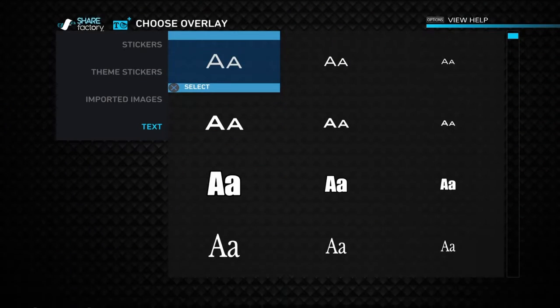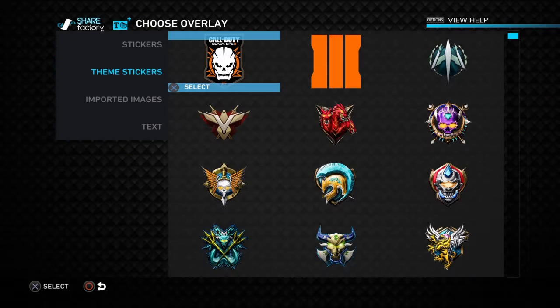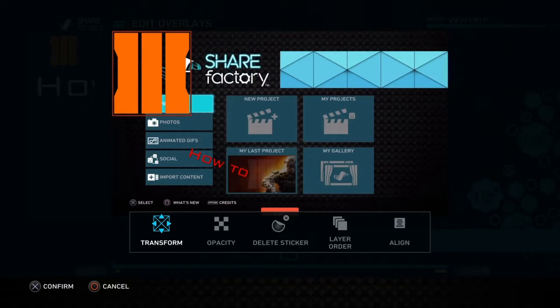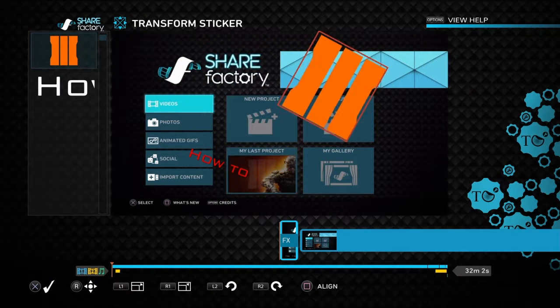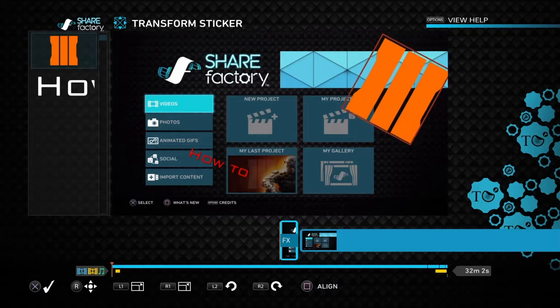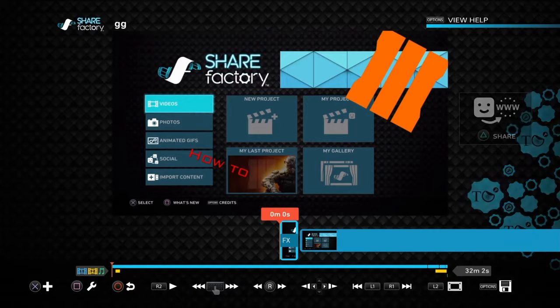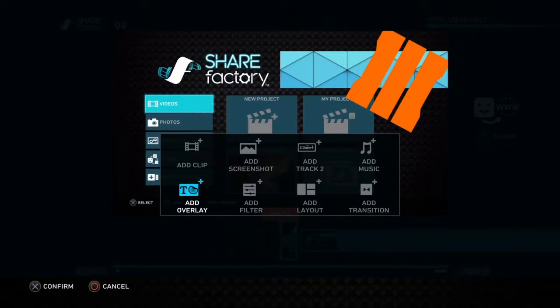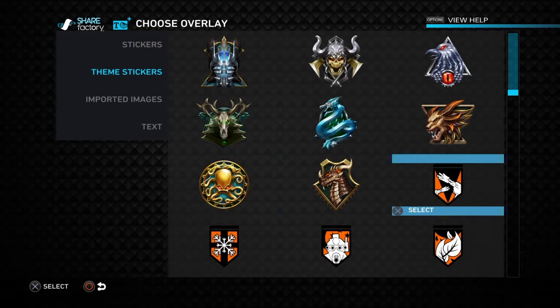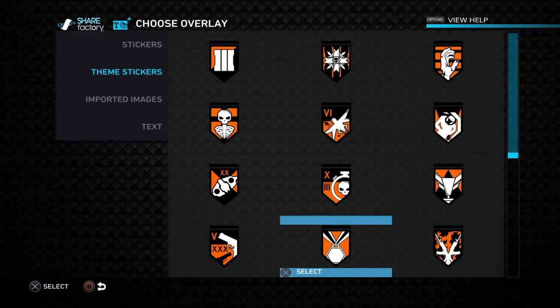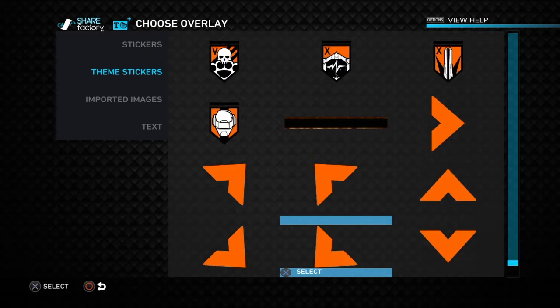Then what you can do is go back in and add another overlay, for example. We could just put a theme sticker on it or something like this. Move this about, twist it a bit. Stick it up here or something. Place it back out. Add another theme sticker. Just play around and see what you want to do with it, to be honest.